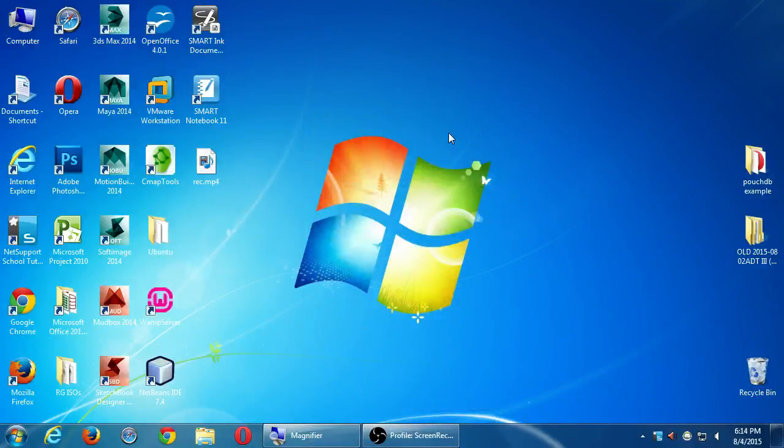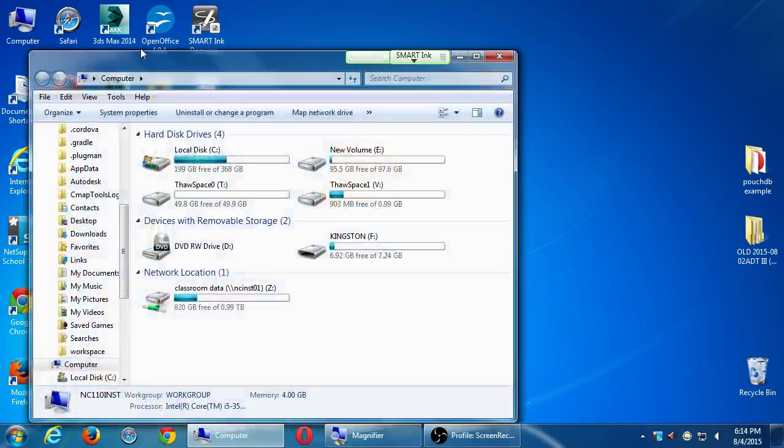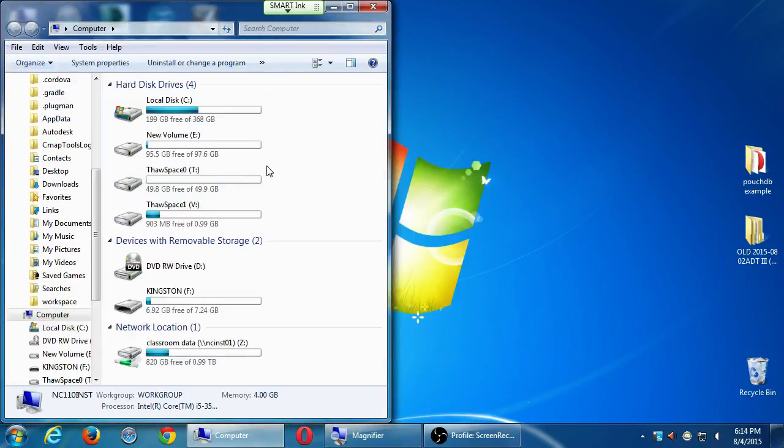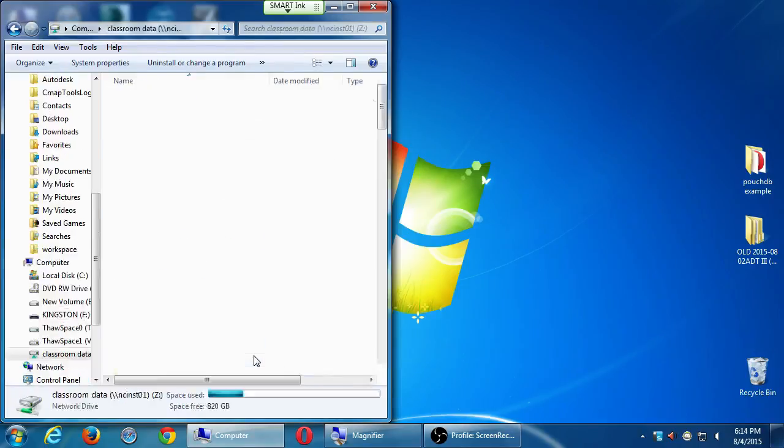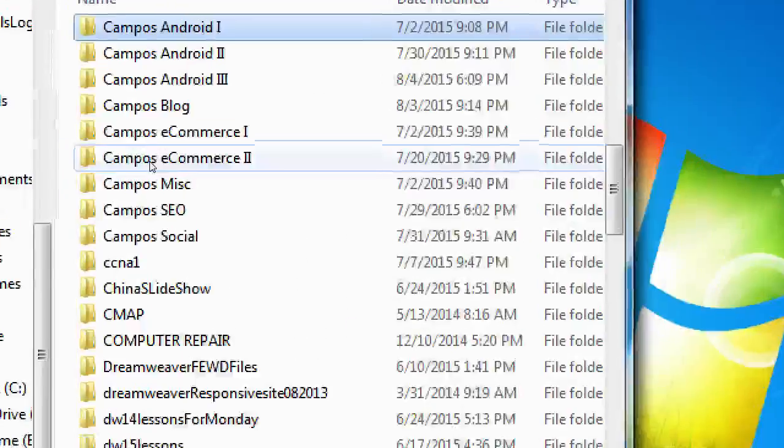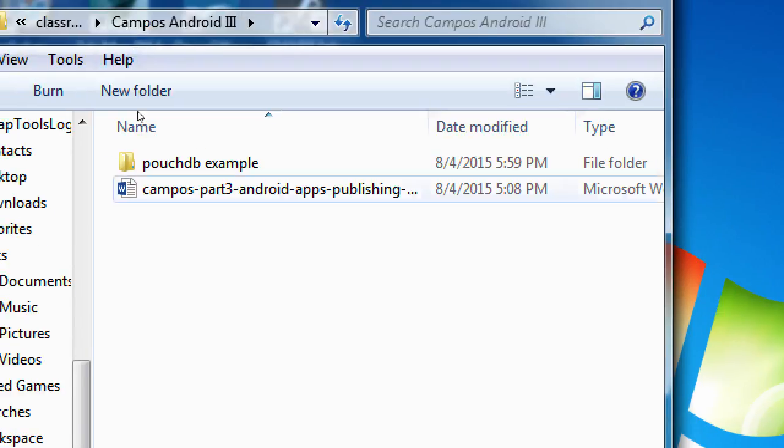So today is part three of our course, and I have a quick syllabus for you to look at very quickly, because we pretty much know how the class works. If you go over to the network folder, onto my network drive, and then go to my brand new folder, Campos Android 3, there are going to be two things. One is the syllabus, which you want to copy over and we'll look at briefly, and the other is what we're going to accomplish today.